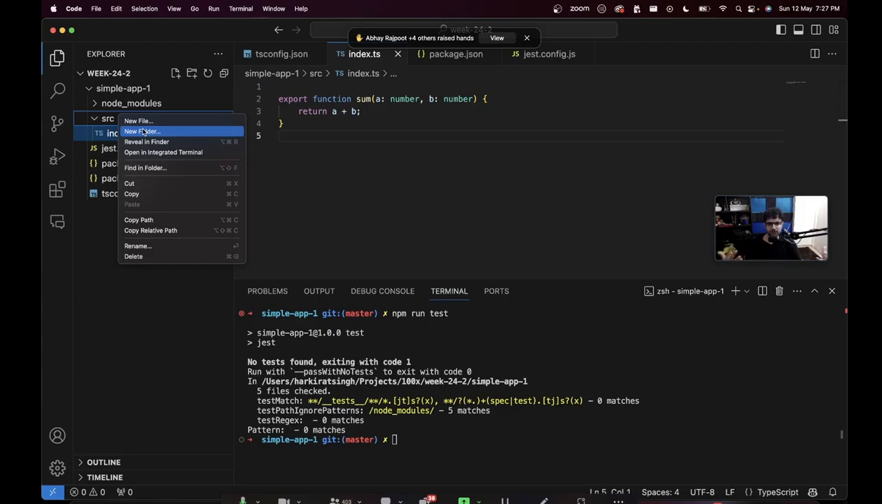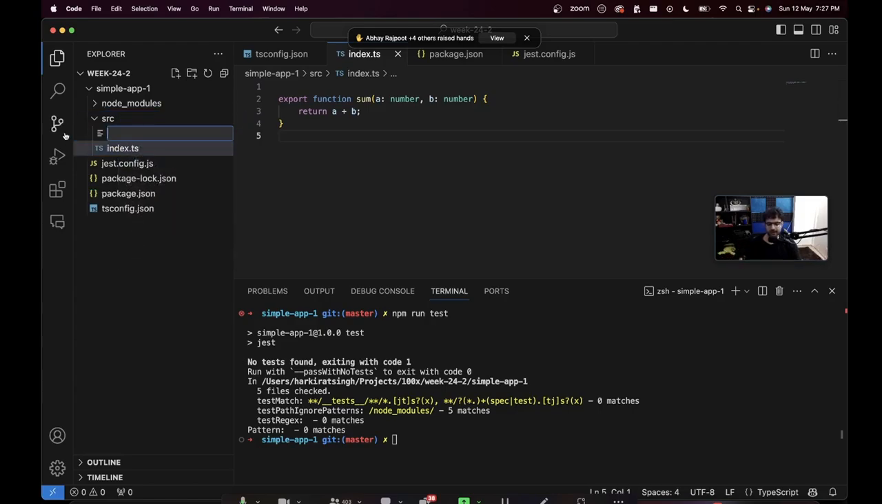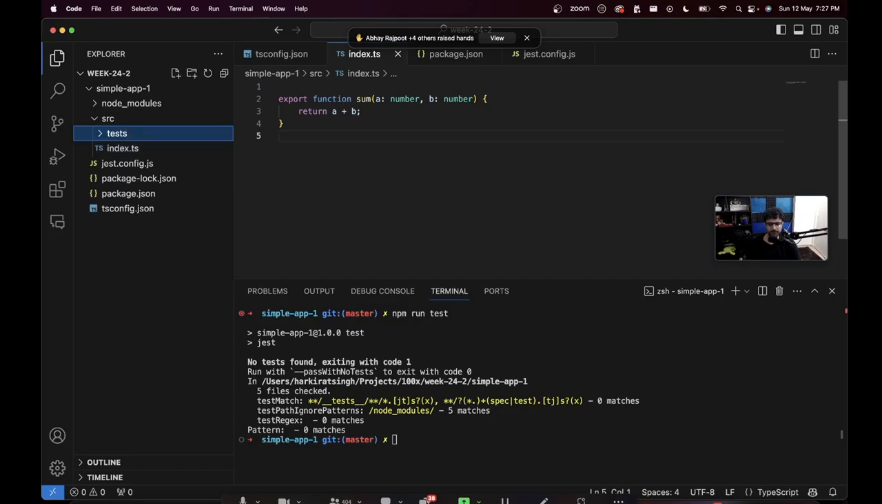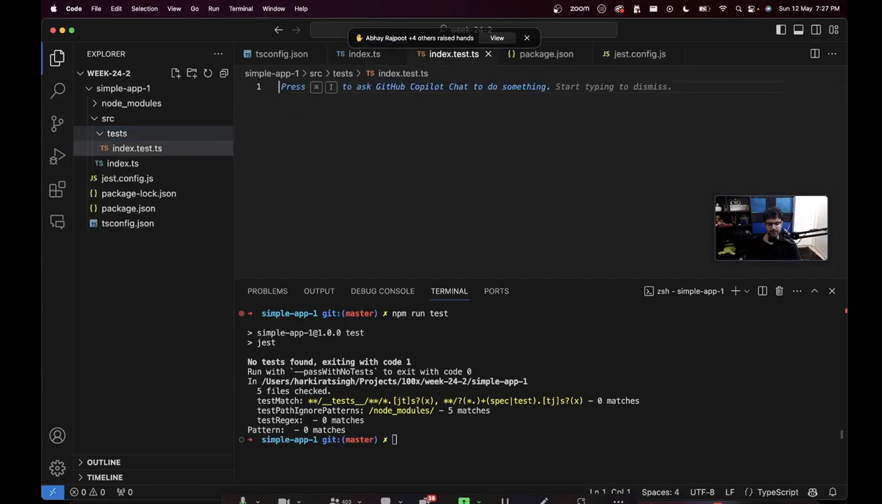There are many conventions to follow. You can create a file directly over here called index.test.ts, or you can create a tests folder inside which you can write an index.test.ts file. Doesn't matter. Jest by default will go through your complete source folder and look for all files that end with .test.ts and try to look for tests there.